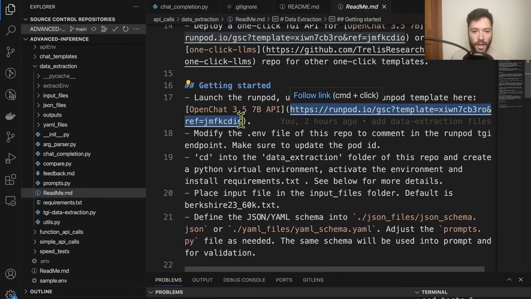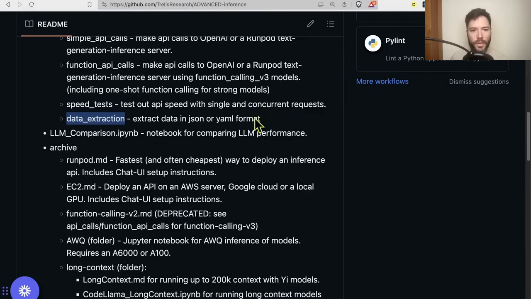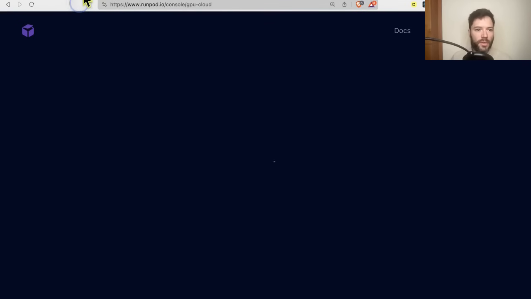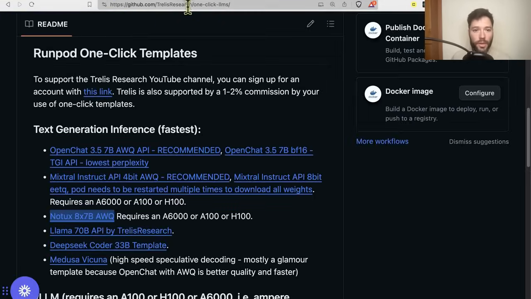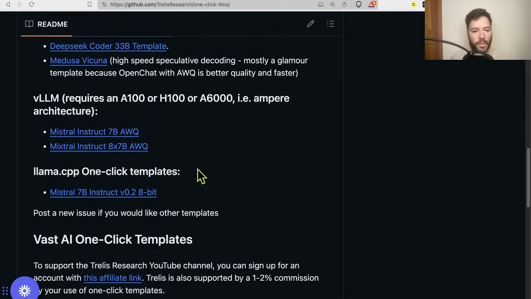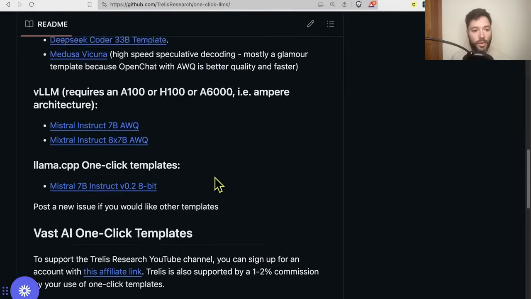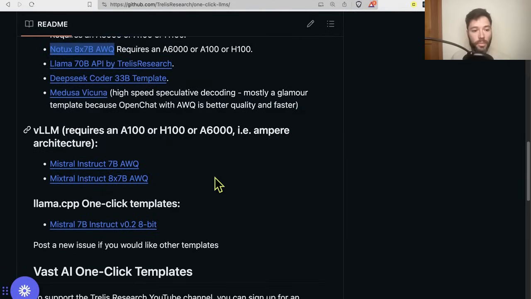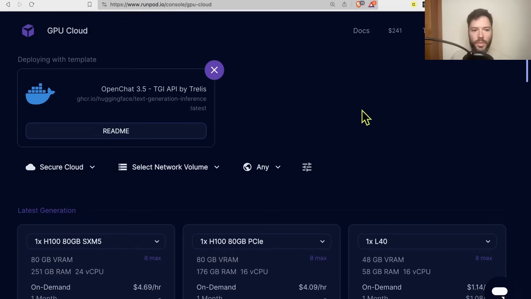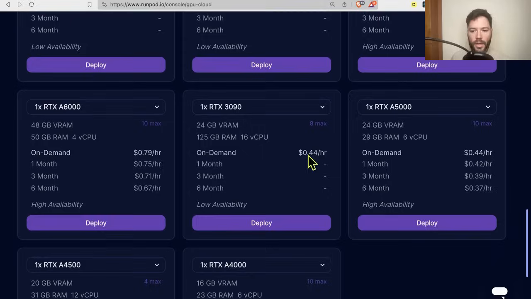Now, I've provided a one-click template that you can use, and this one-click template is freely accessible. In fact, you can find a number of templates at this public repo here, which is called One-Click LLMs. You can find one-click APIs for many models in TGI, VLLM, and also Llama CPP. You can run them on RunPod, or you can run them on VastAI. So the ones that I'm going to get going are the OpenChat 3.5 model and then the Notux 8x7b. So I've just clicked on that link to the OpenChat model, and then typically I like to pick an A6000.